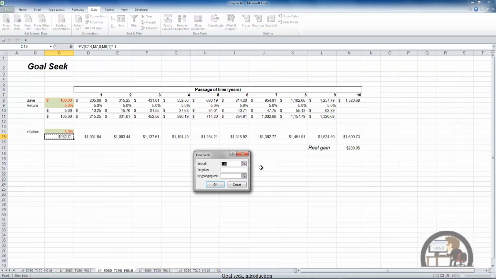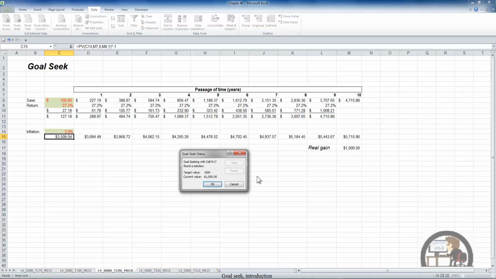We want to set this cell, the real gain, to, let's say, $1,000 by changing, instead of the amount of money that we're going to save every year, the return. What sort of rate of return do we need to generate to have $1,000 of real purchasing power gain when we're in an environment where the inflation rate is 3%? Left-clicking OK. And the answer is we need a 27% return. If anybody knows how to do that, please let me know.